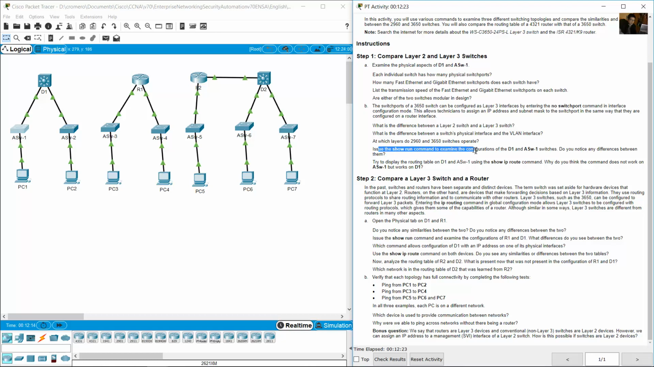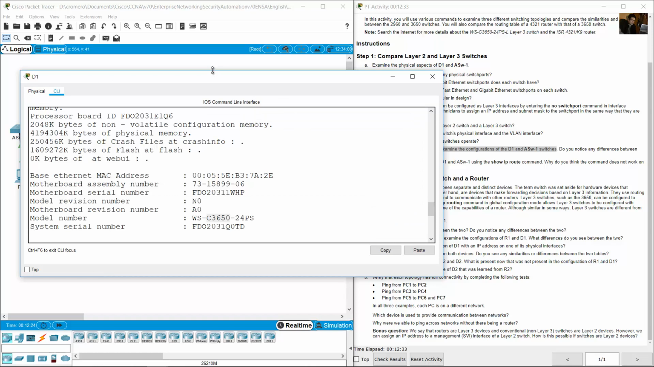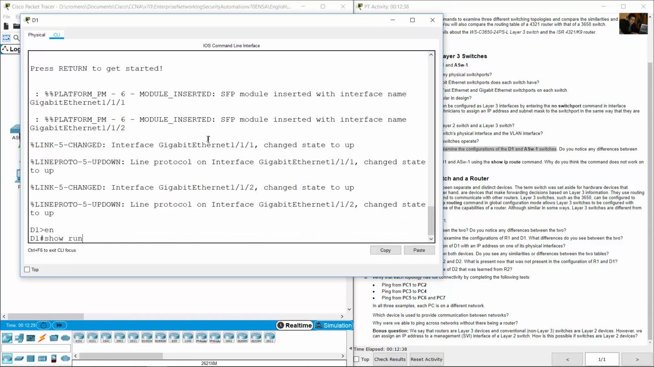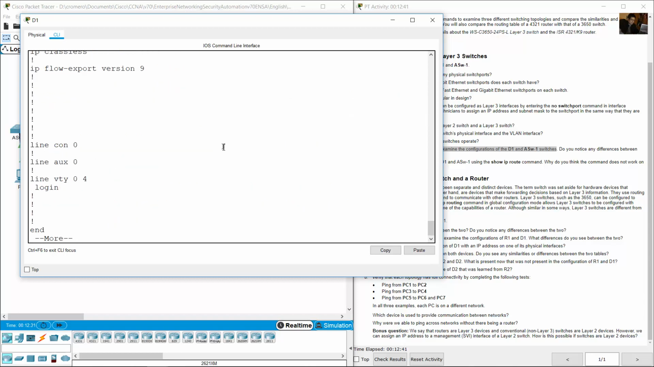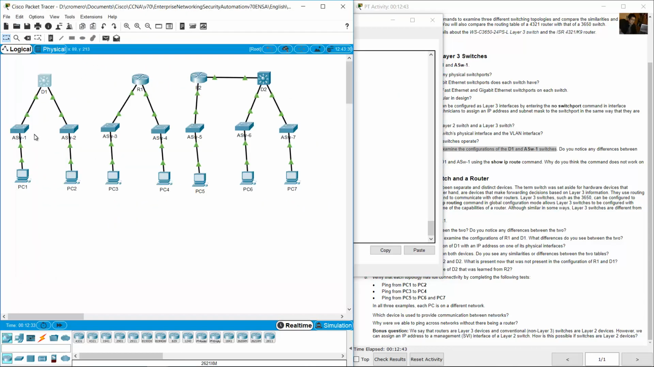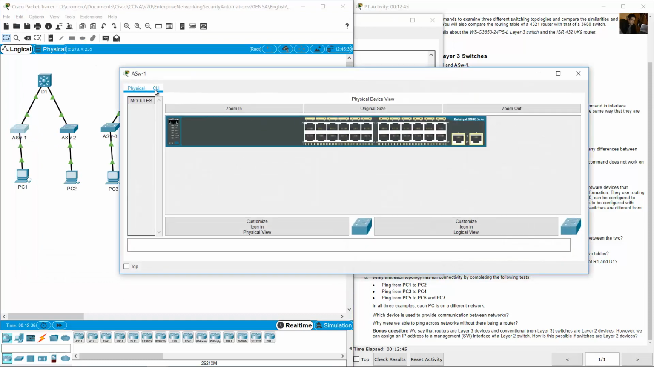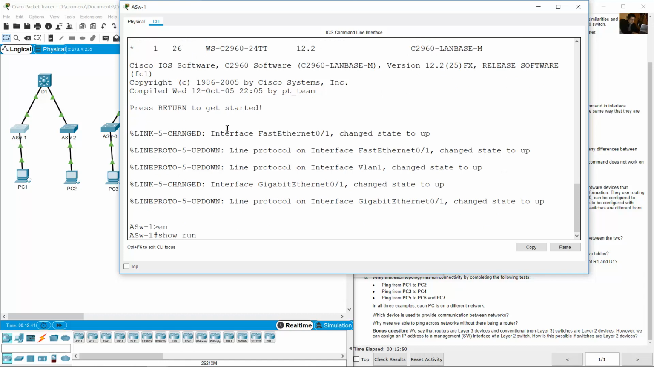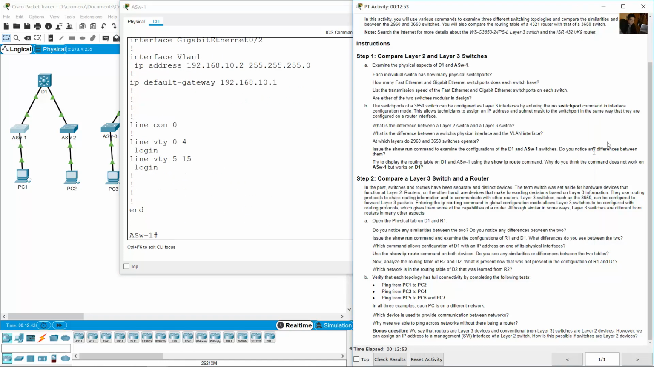Use the show run command to examine the configurations of the D1 and ASW1 switches. Okay, go to the D1 command line, enter enable, show running config. ASW1 command line interface, enter enable, show running config. Do you notice any differences between them?